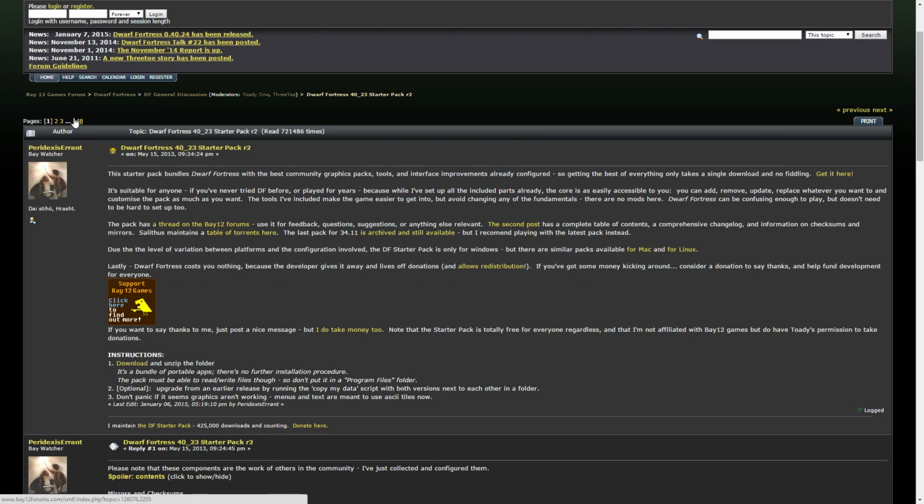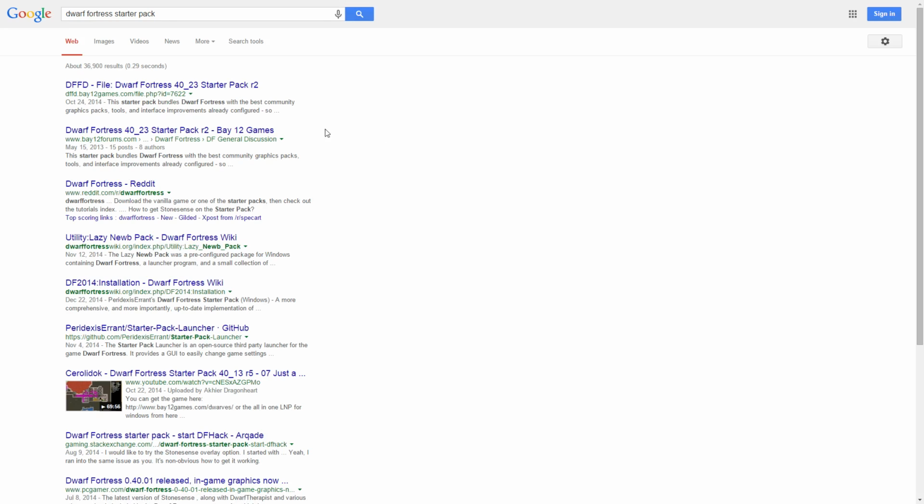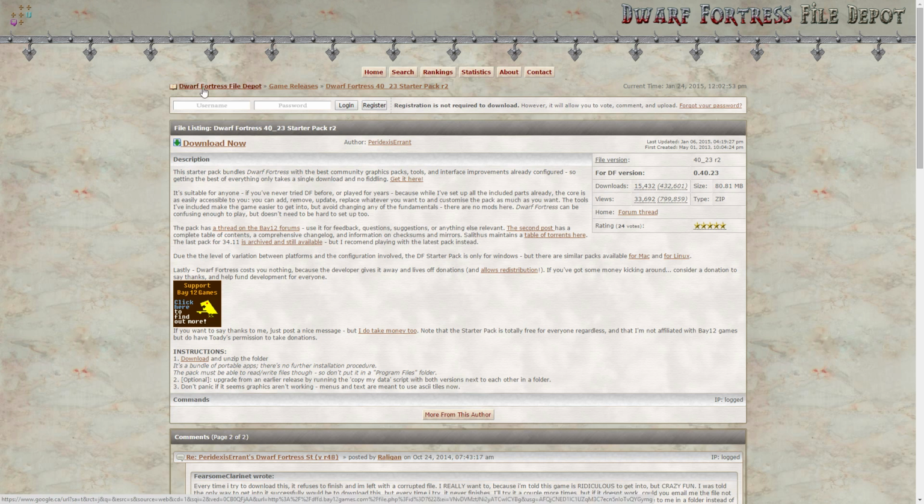And these threads are pretty extensive. You can see it's 148 pages, a lot of details about it. But to download it, you want the DFFD link, which is the Dwarf Fortress File Depot. You click on that, and then there's just one download button.